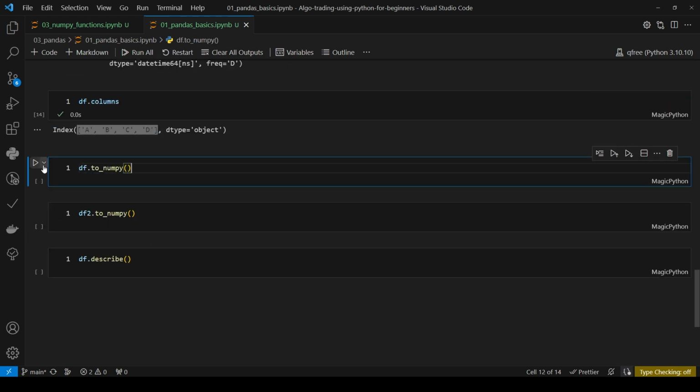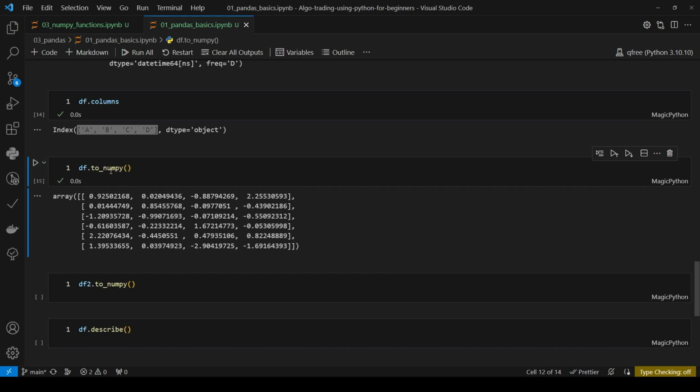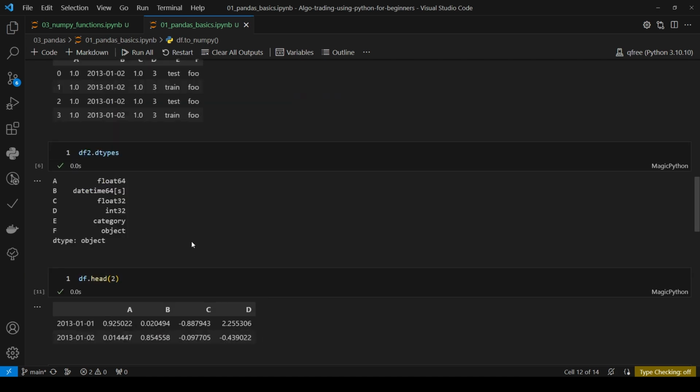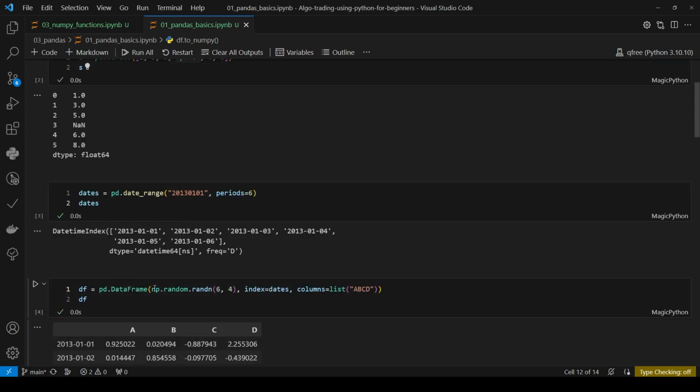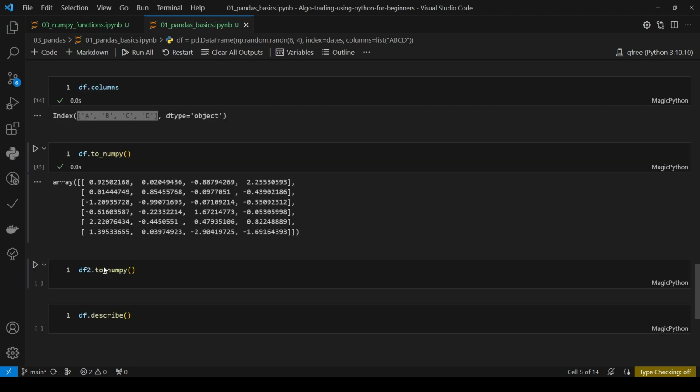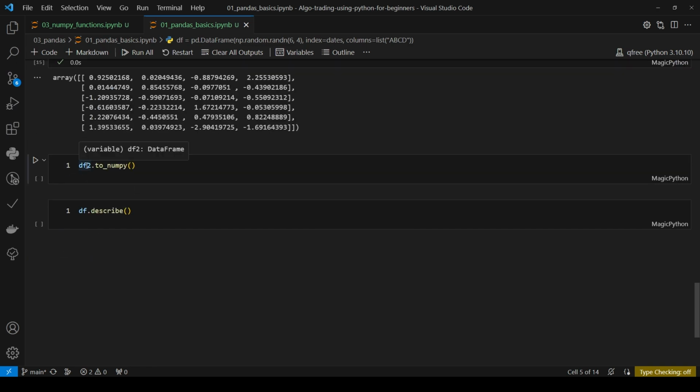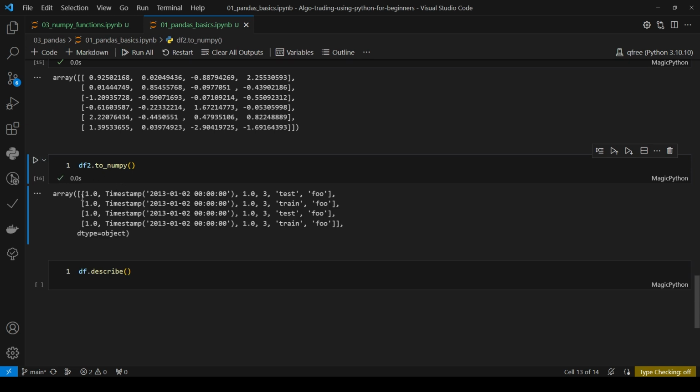And here, with df.to_numpy, you can see that we have this. It'll basically take everything, remove the indexes, remove the columns, and then just give you the information within the data frame. And if we did df2.to_numpy, then we would see that we get a numpy array, but it's an object. So we have the timestamps and all of that other stuff, except it's just in numpy array format.